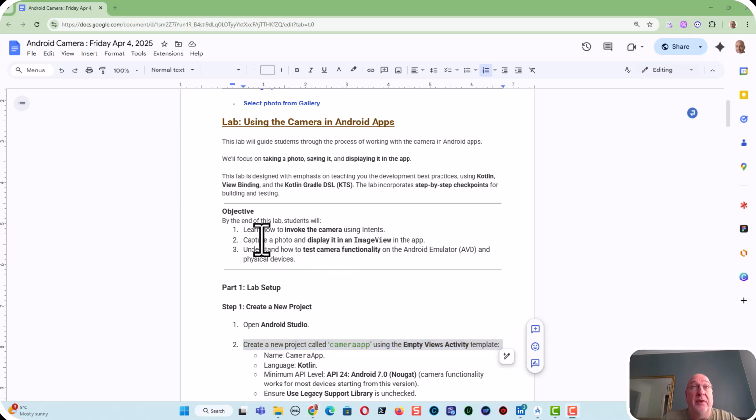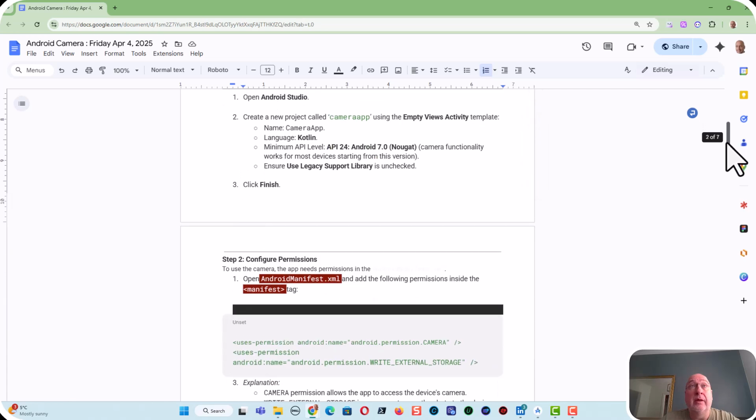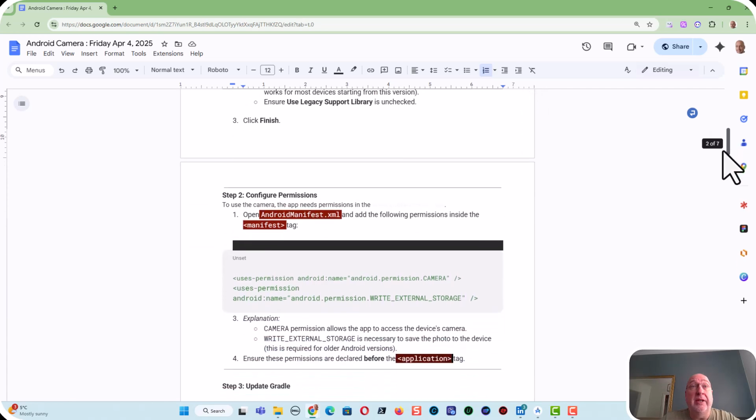Right, so by the end of this lab, you're going to learn how to make the camera work using intents. We're going to start by capturing a photo and displaying it in an image view. Once we've got that going, we'll work on saving it to the gallery, but let's just get this much going first. Right, so we did all of that.